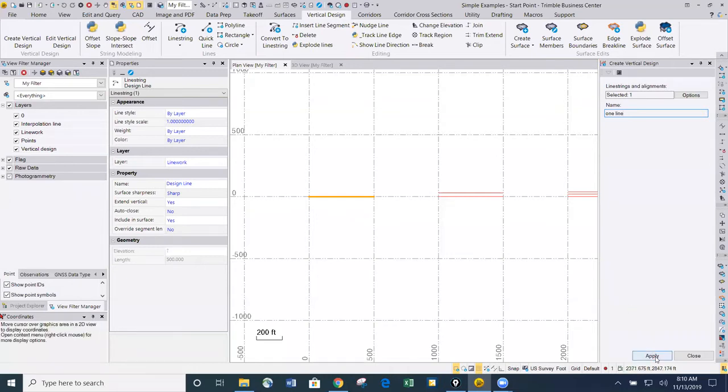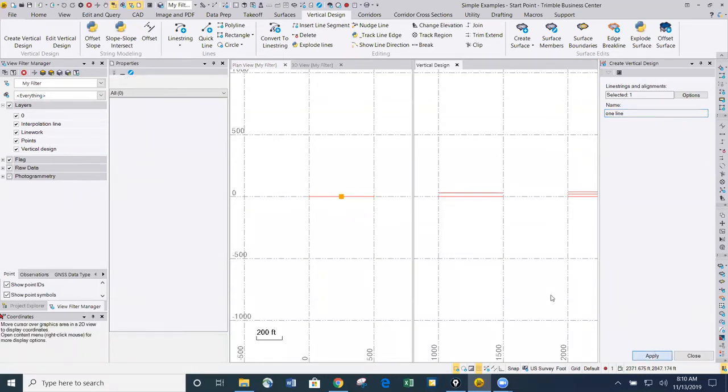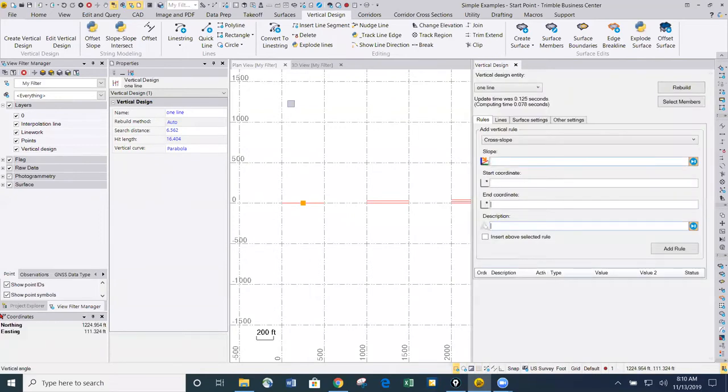So I'm going to use this as a one-line design. And so let's open up a profile view of this line. Actually, let's add an elevation first. So in the vertical design tool, you can see at the top here, it tells me I'm working on the vertical design called one line. You have a rebuild button here, just like you do for surface models. If you want to rebuild it at any time, you can set it to build by user and hit the rebuild button when you want to rebuild it.